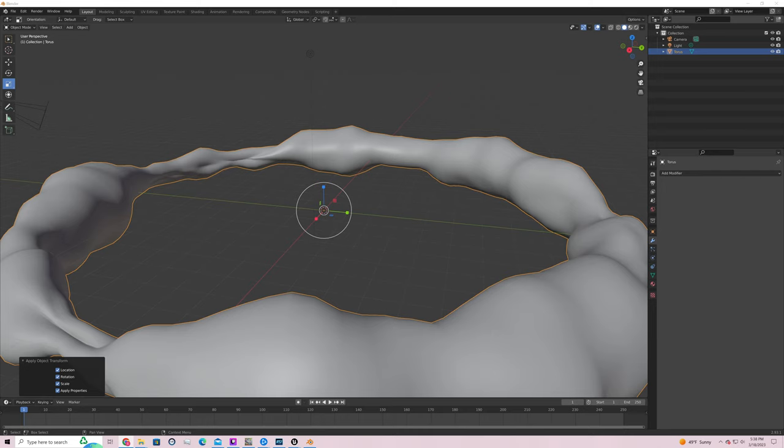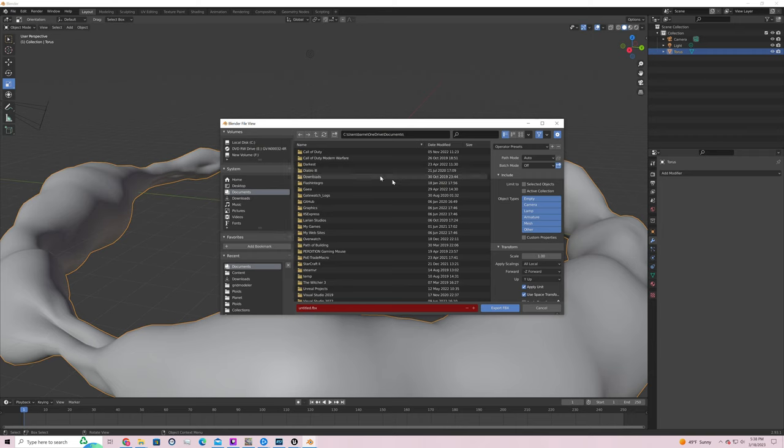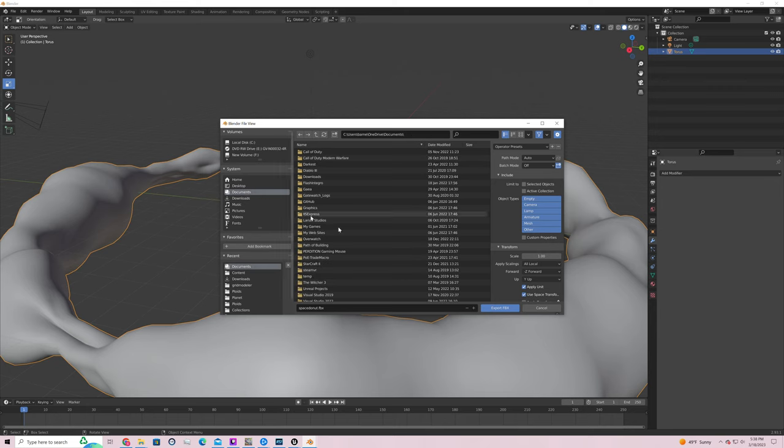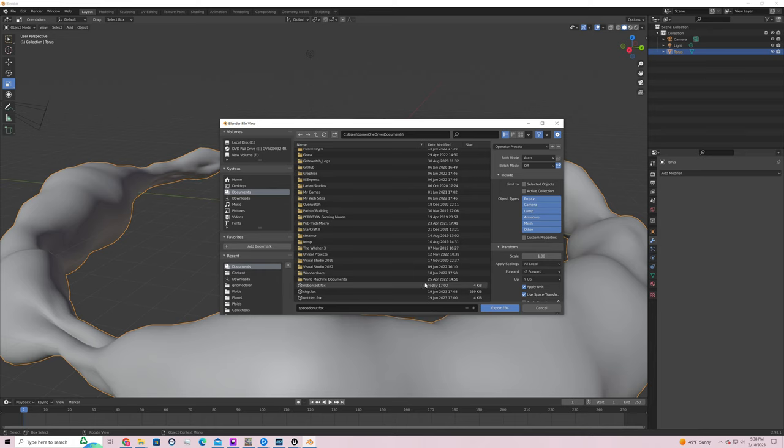Hello, my friends. So, today's big cameras from my outliner. I'm then going to press A to select everything. I'm going to go to File, Export, FBX. Export FBX. Press this cog to open my settings. I'm then going to go to path mode and change this to copy, and then hit this icon here.